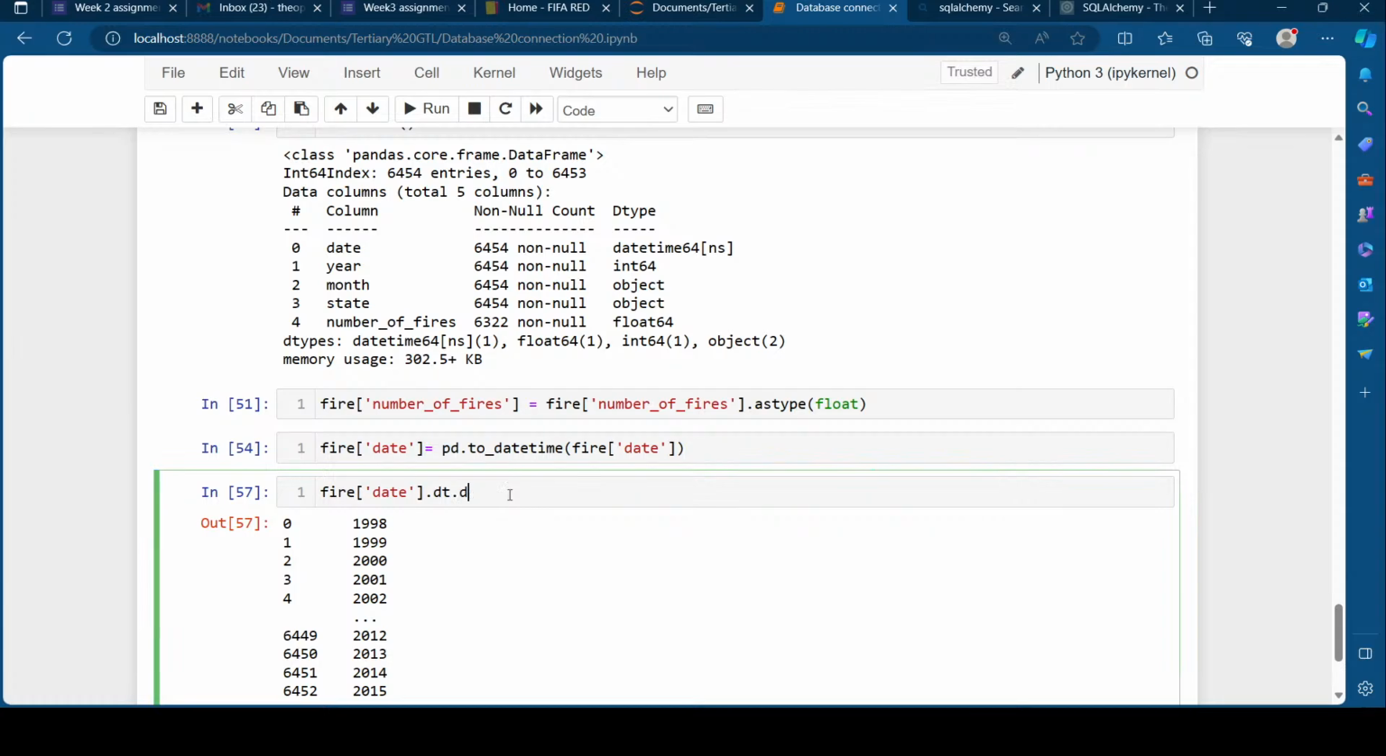Day of week. Let me see. So when you do day of week, you get Monday. It starts from zero, so zero for Monday, one for Tuesday, up to six for Sunday. So it's the day of the week. These are the things that you'll be able to do.